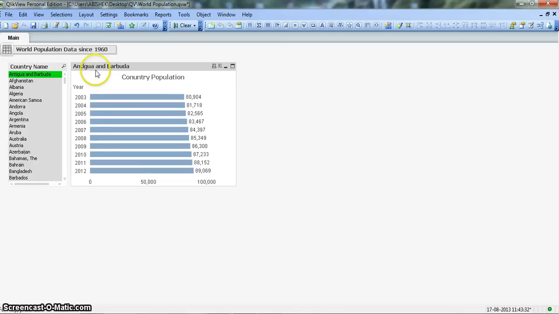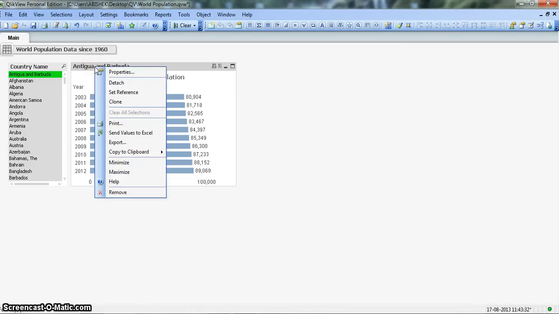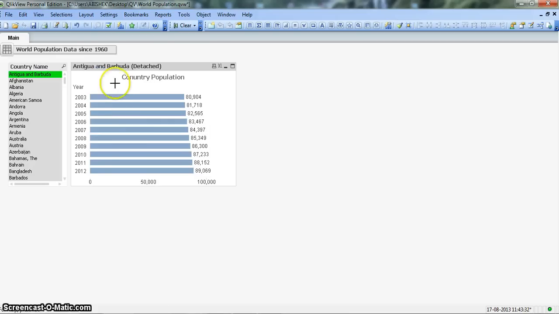For that, we can right click on the chart and click on detach. After we detach the chart, this label comes up as detached, which clearly indicates that this chart is now detached from the rest of the dashboard, and if we make any selection, the chart will not change. So you see, now the chart values are not updating as we change the filters, and it's a completely static chart for now.